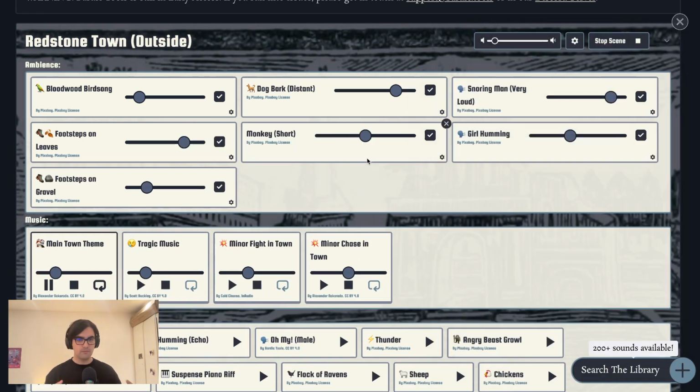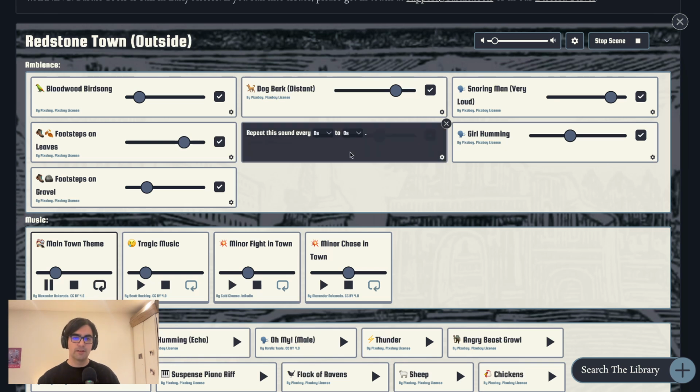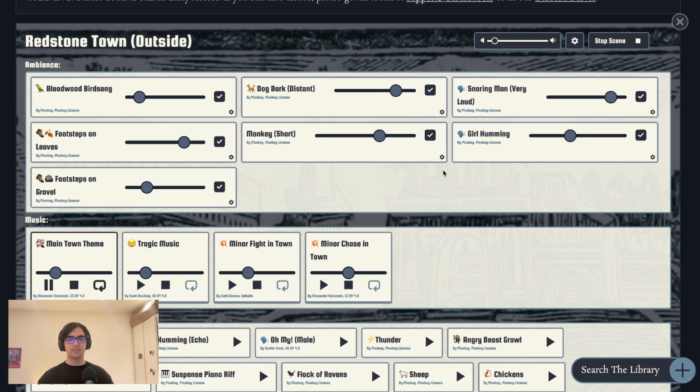Now, you will notice that now the monkeys are playing constantly. That may not be what we want to do. We may want to play the monkeys like the thunder. It's already getting annoying. So we click here and say, let's play it every 30 to 45 seconds. And it will pick a number at random. And now it's much more in the background and out of the faces of the players.